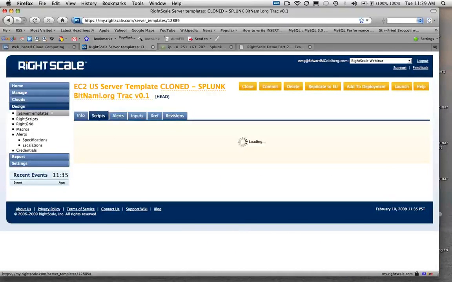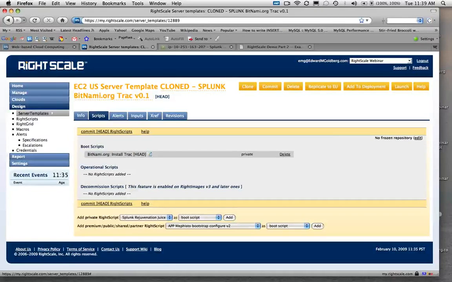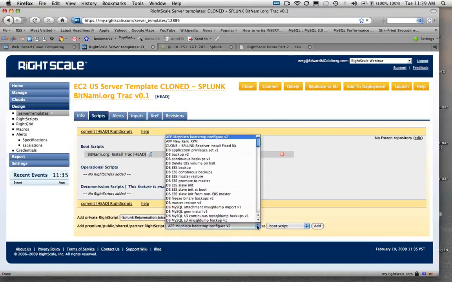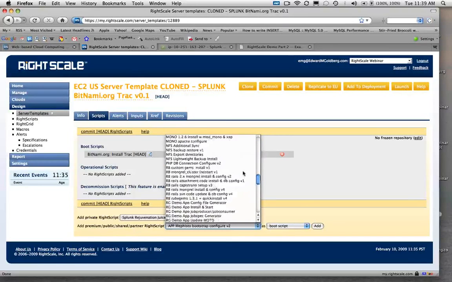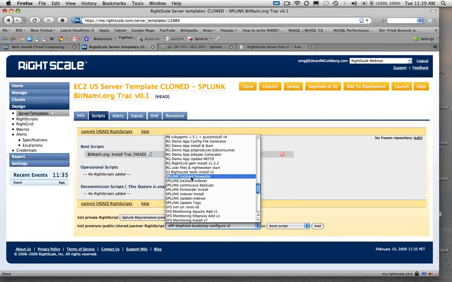I'm going to go into the scripts for this cloned copy of a template. That could be a RightScale template, a partner template, or one of your templates. And I go down here to the premium and partner write scripts, and I select the Splunk addition to a deployment. So let's find Splunk here, and I want to do the right one. I want to add a forwarder.